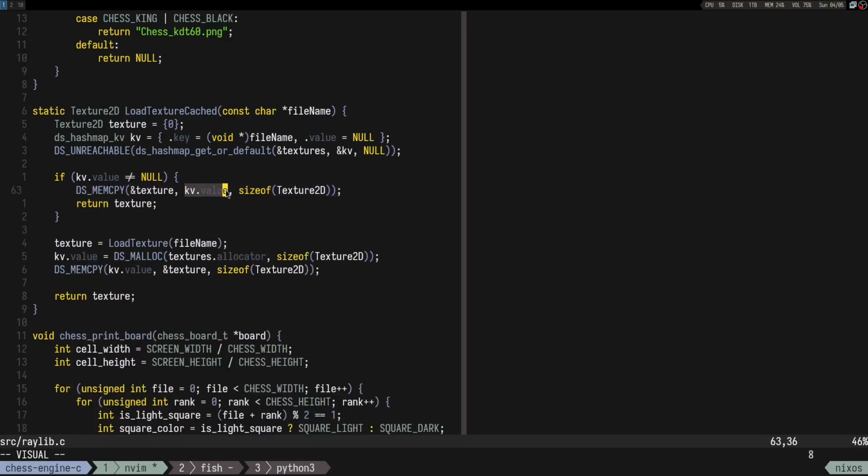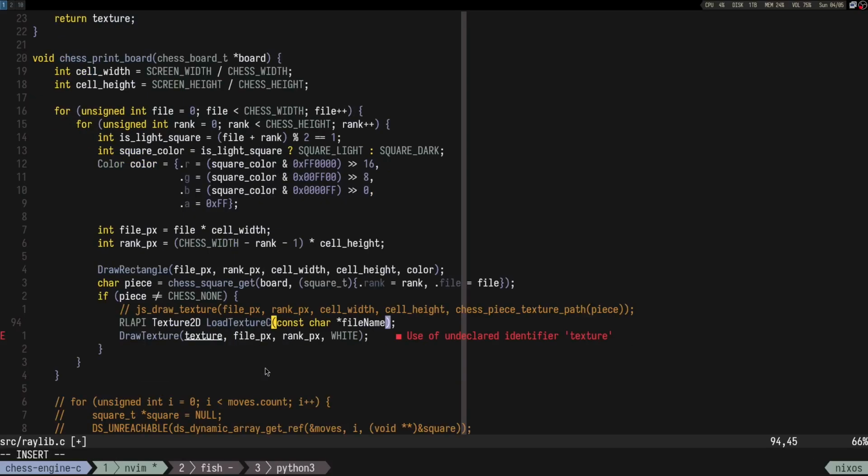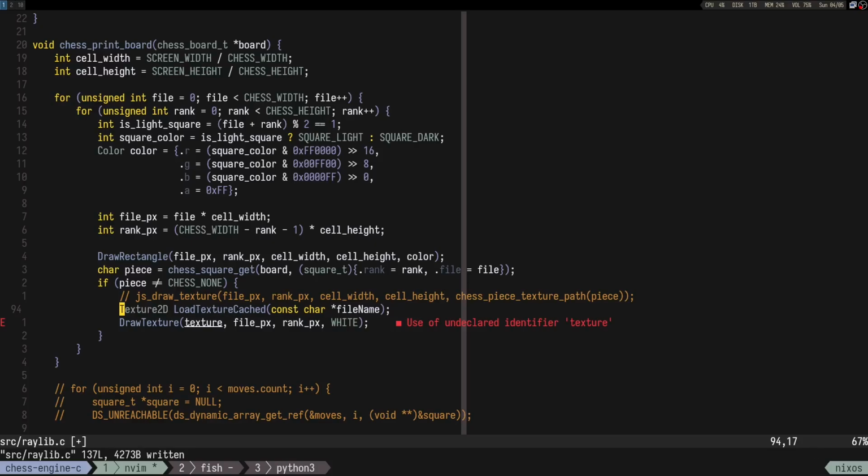Right, so inside of this kv.value I'm storing the texture itself, like a copy. It's not an address. So the value that's inside of this dot value, it's actually the structure. I think that's how it can work. And then load texture cached, texture, and then we are just drawing the texture.